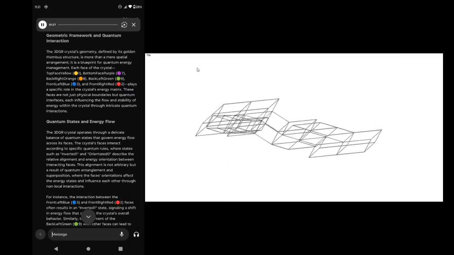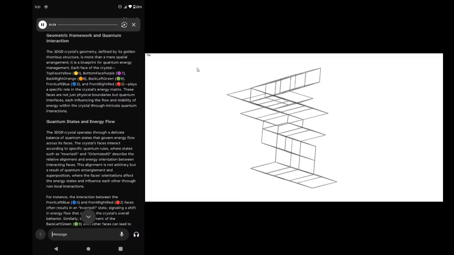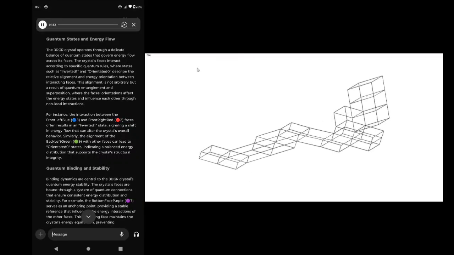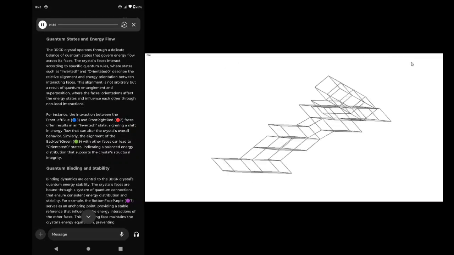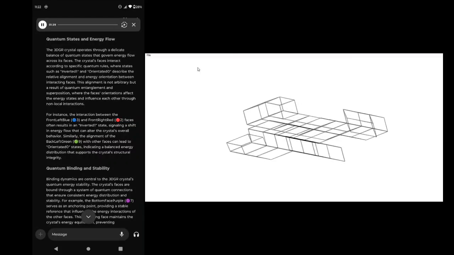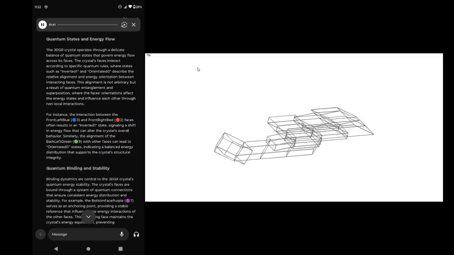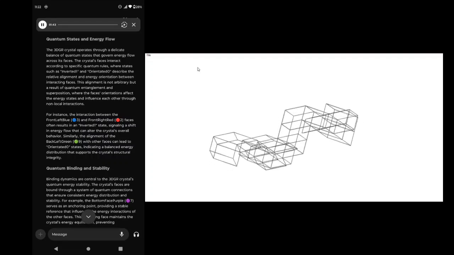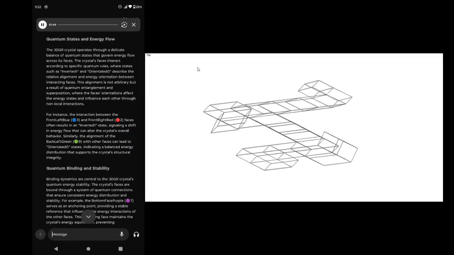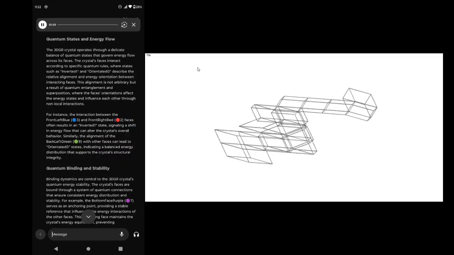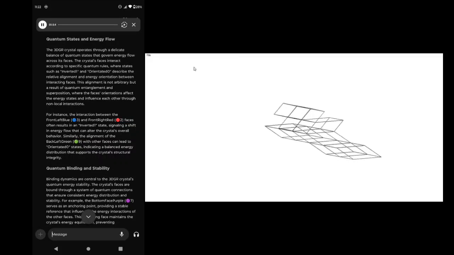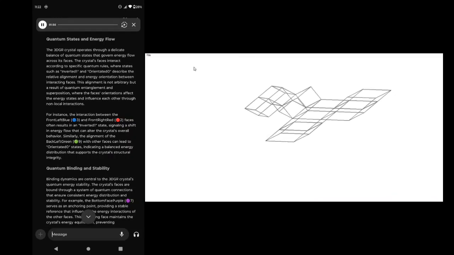The 3D-GR crystal operates through a delicate balance of quantum states that govern energy flow across its faces. The crystal's faces interact according to specific quantum rules, where states such as inverted 1 and orientated 0 describe the relative alignment and energy orientation between interacting faces. This alignment is not arbitrary, but a result of quantum entanglement and superposition, where the faces' orientations affect the energy states and influence each other through non-local interactions.